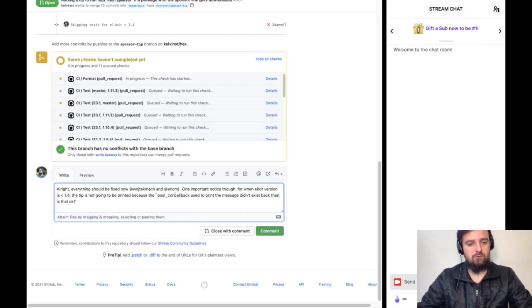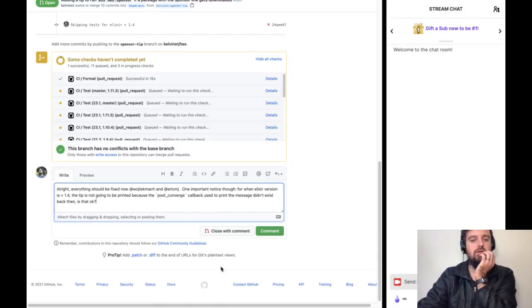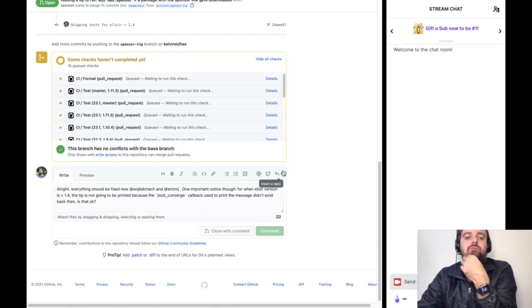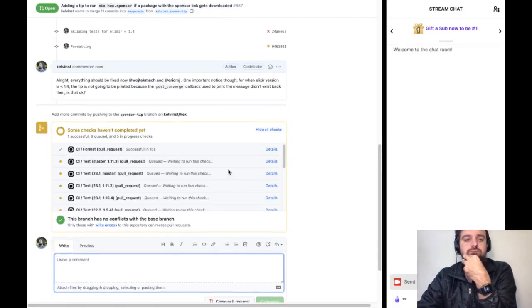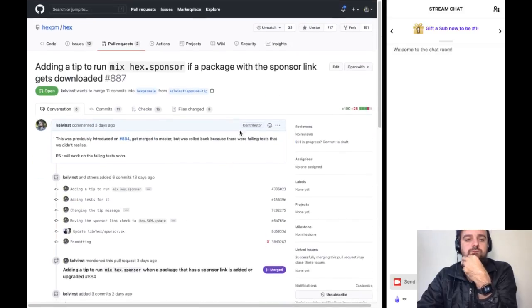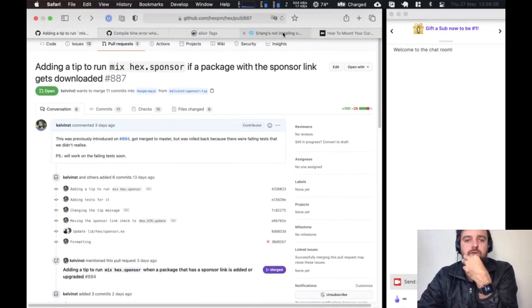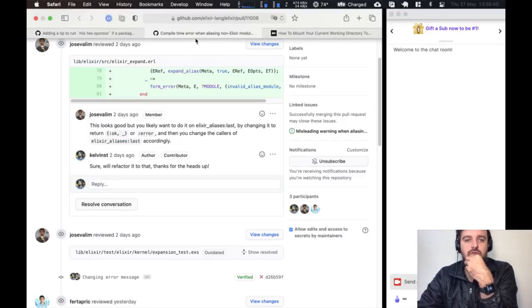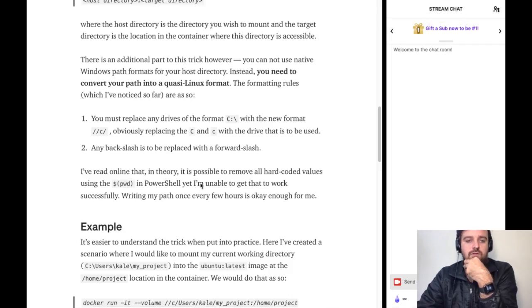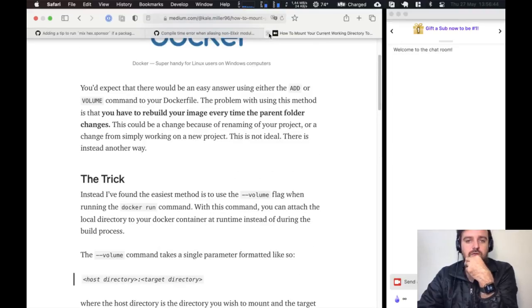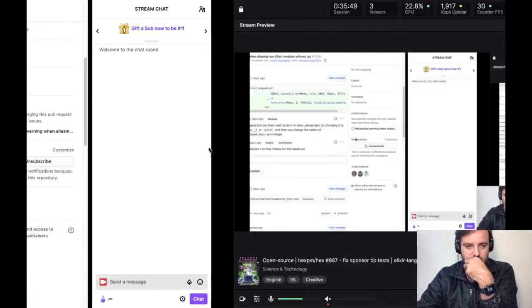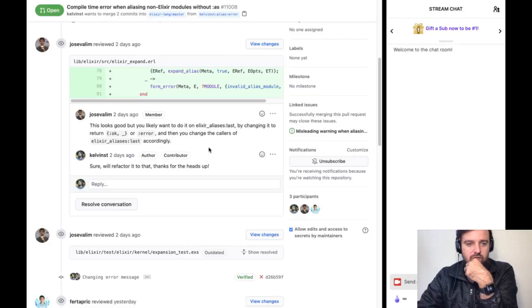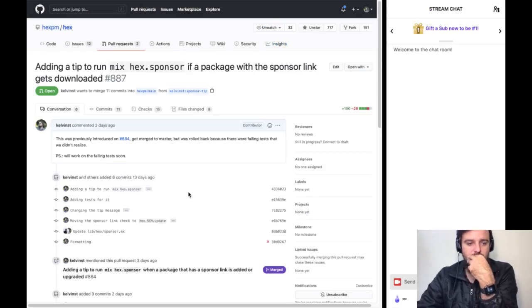Post converge callback used to print the message. Didn't expect that. Is that okay? Comment. All right. Didn't have to actually install to discover the problem. Install the previous versions. All right. And I got over it without having to use Docker.